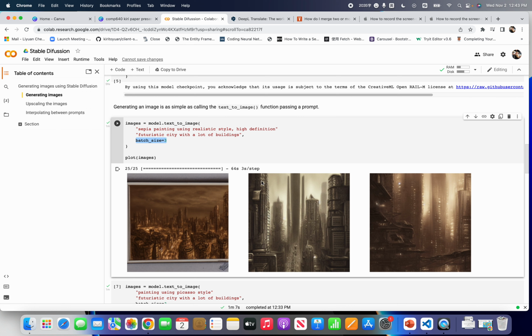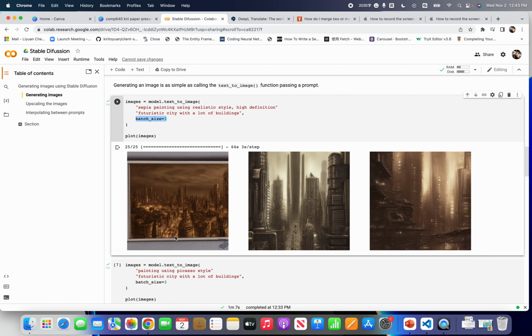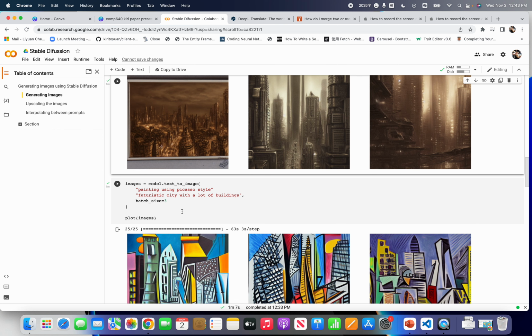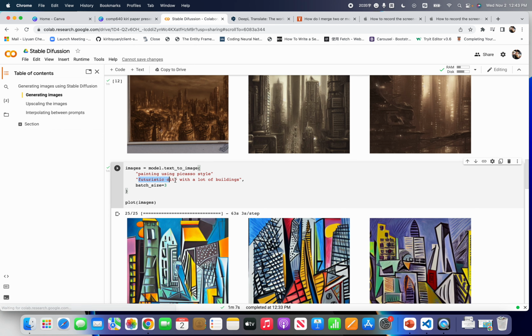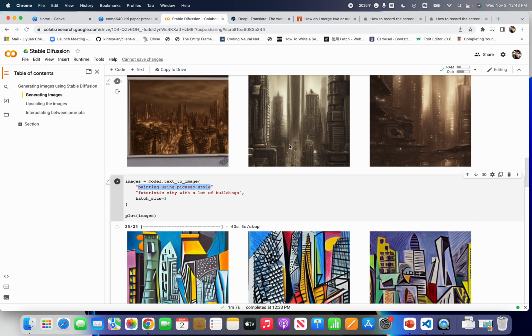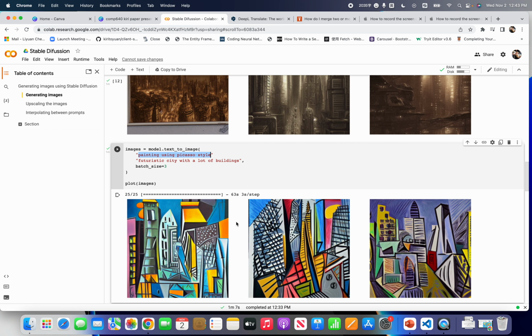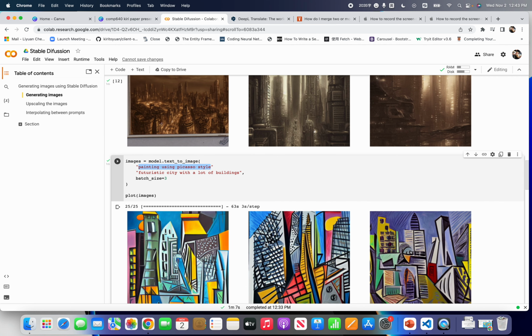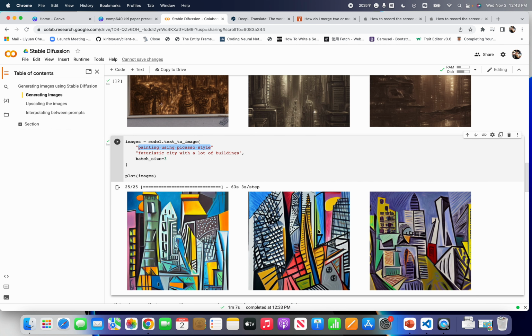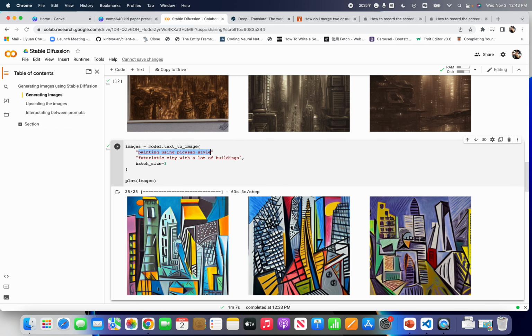As you can see, it did pretty well by providing the images. And then this one, I created the same pictures with a future city with a lot of buildings, but the difference is that I want to paint it using the Picasso style. So by comparing these two outputs, I want to give you guys a feeling how the different style will influence the process to painting the images. So you can see it did a pretty good job.